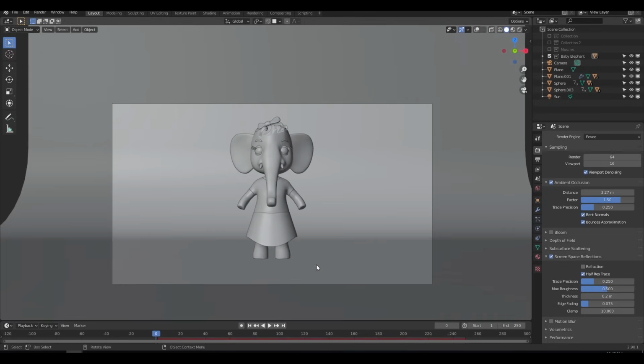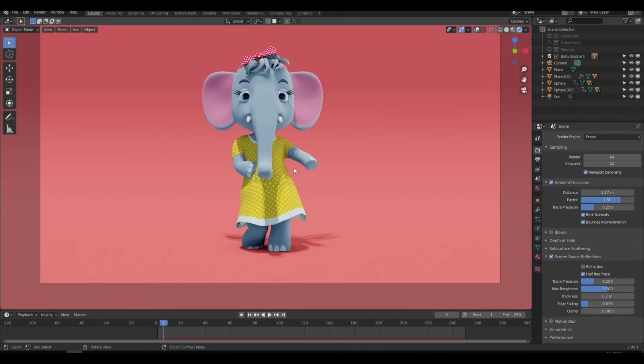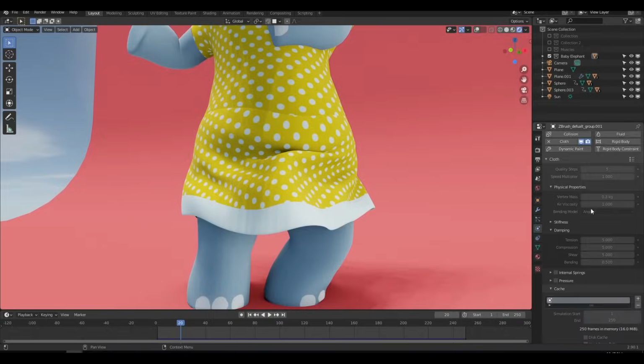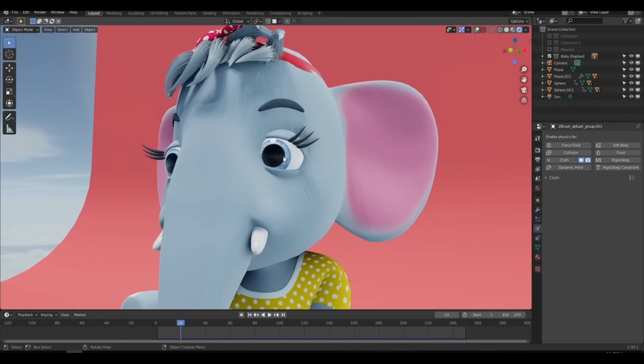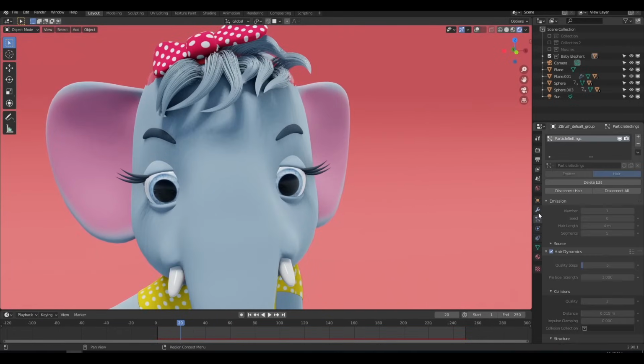If you are curious about my final result, I added eyes, hair, a bow and a skirt to our Elly. I gave a cloth simulation to the skirt as well, because obviously a skirt is cloth. For the hair, I have given hair dynamics to it. Maybe I will make a video on this topic.